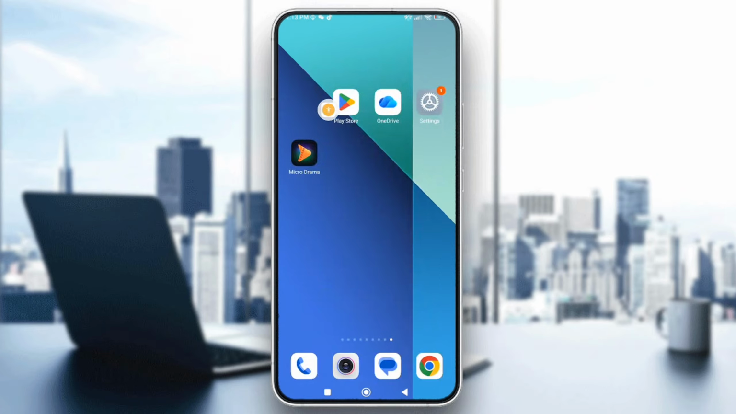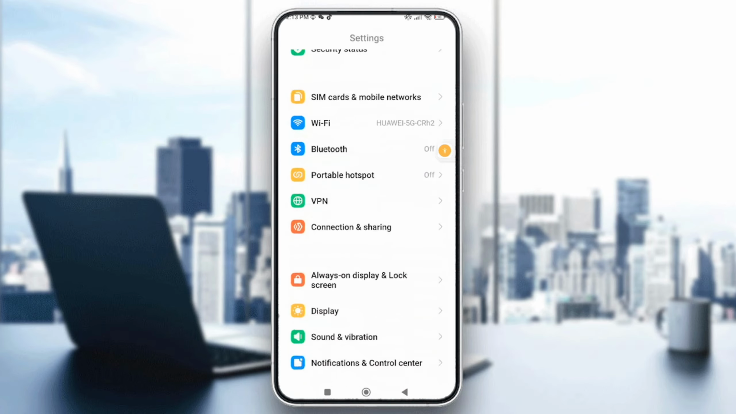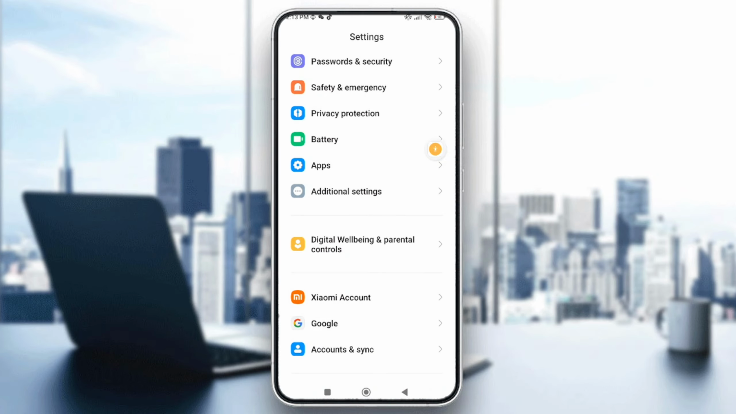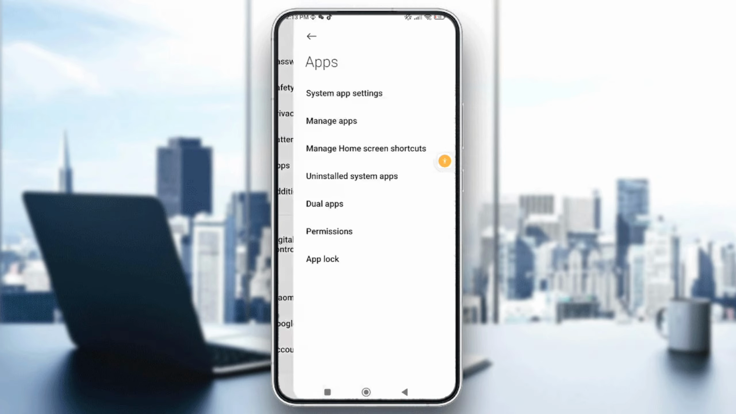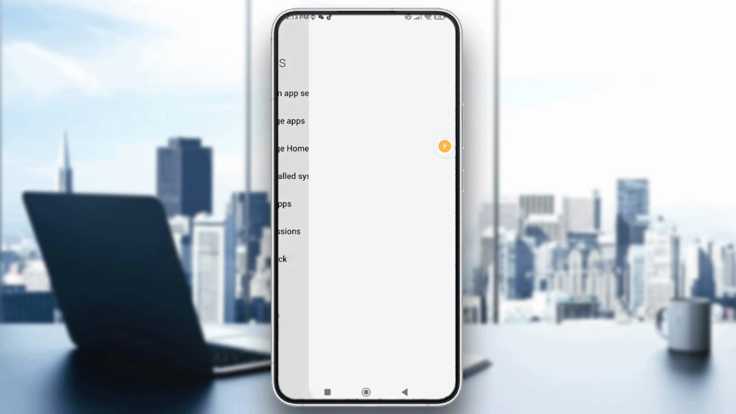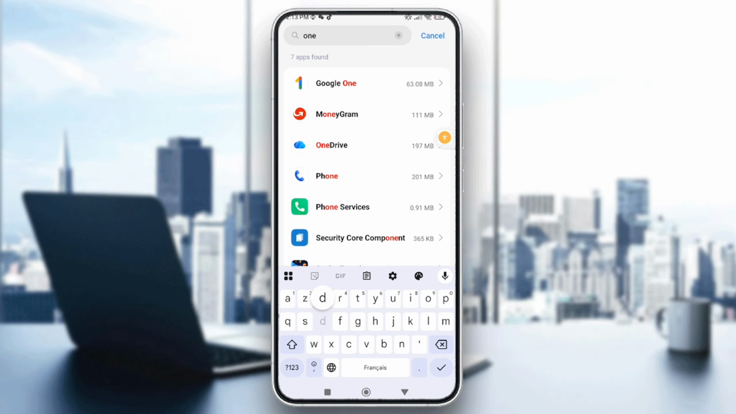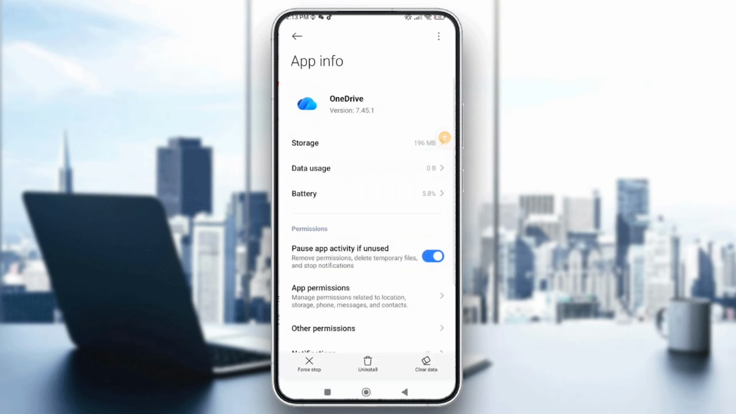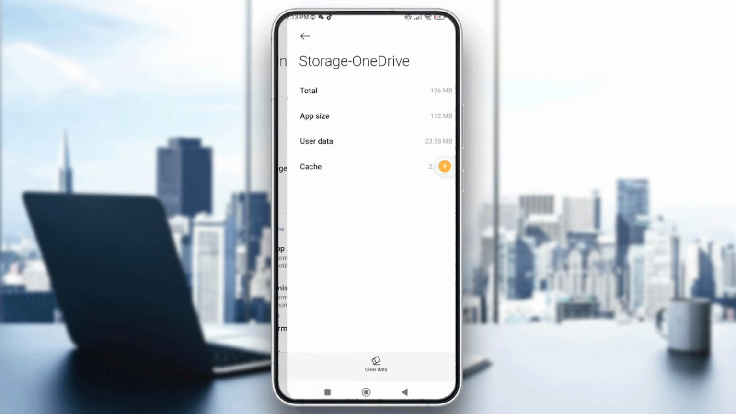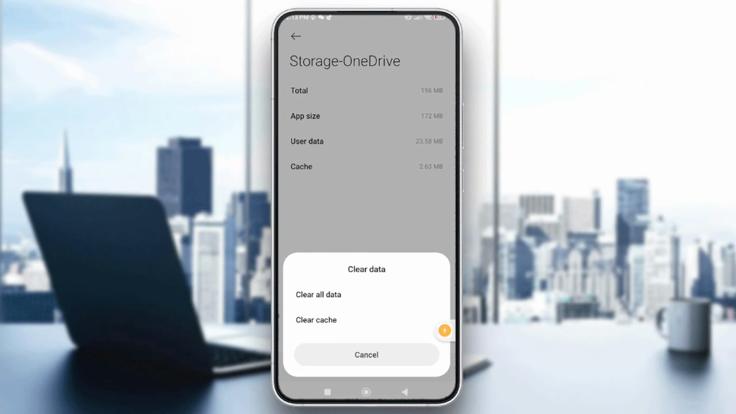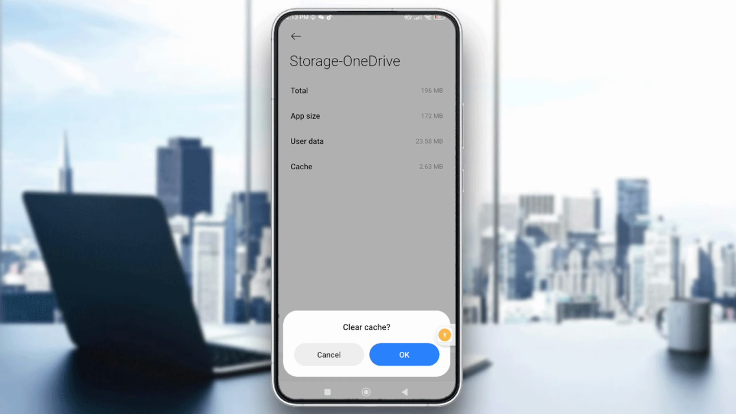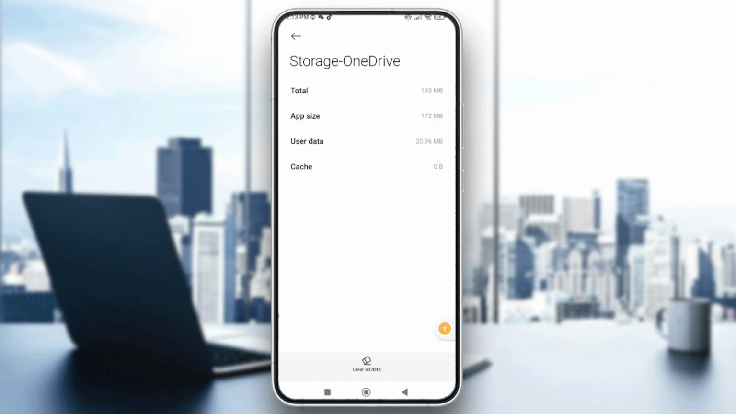There is another solution, so you will need to just go to the settings, scroll down and tap on the apps option. And after that, go with manage apps and look for the OneDrive by using the search bar. Type the OneDrive right there and then go with storage, the first option. And right now, just tap on clear data, the option that's located on the bottom middle of your screen, and you will see two options. So go with the second one, clear cache, and confirm with the blue button, OK.